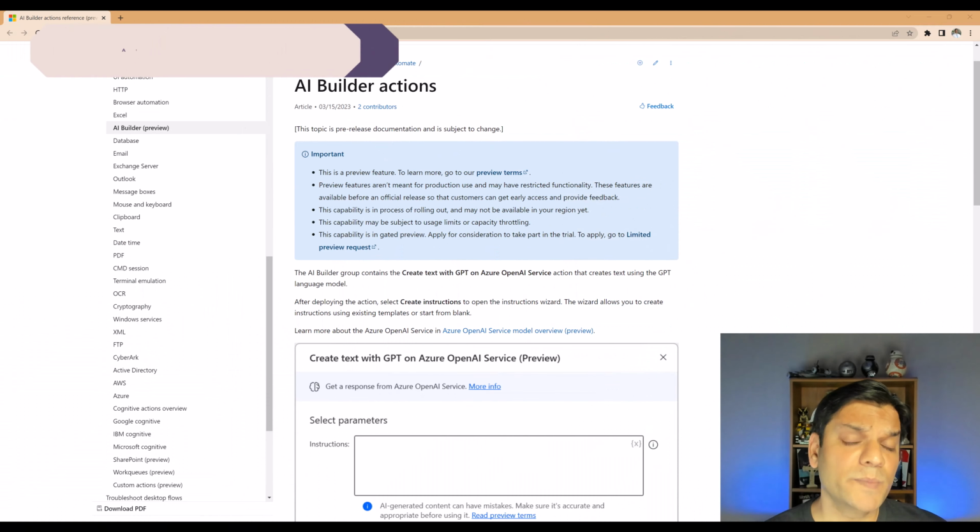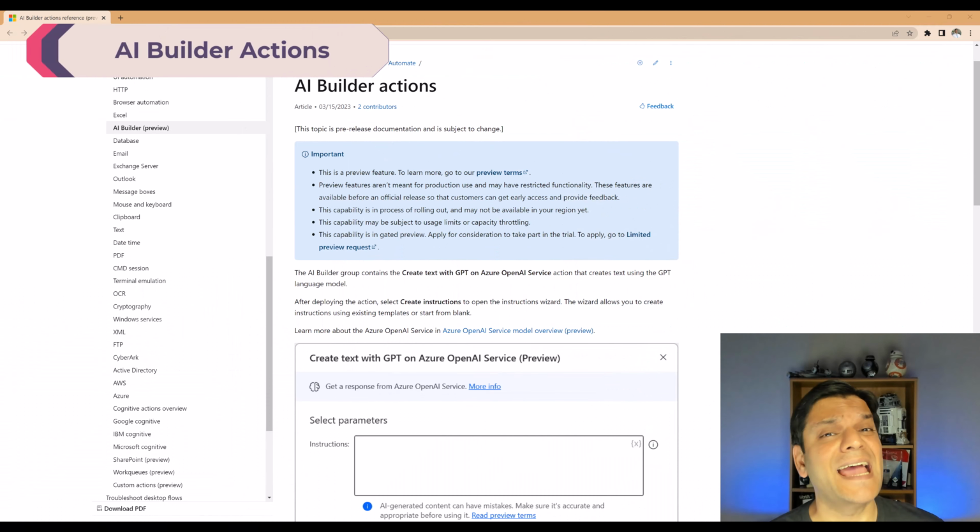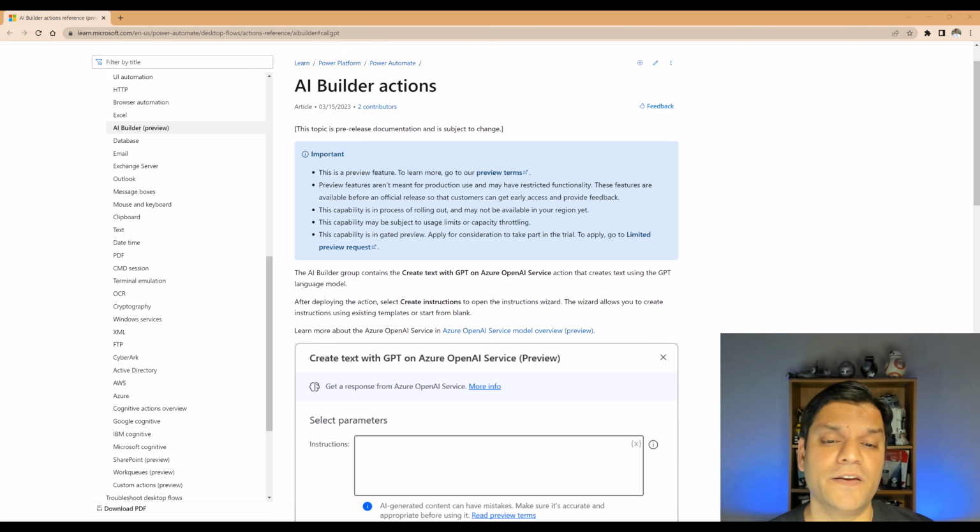So in Power Automate for Desktop, a whole separate category of actions showed up called AI Builder Actions. And currently there's only one action in that category, and that is for the Azure OpenAI service. I'm pretty sure in the future there will be more of them showing up. But right now, the create text with GPT using the Azure OpenAI service is the first action that is available. And that is what I'm going to cover in this video.